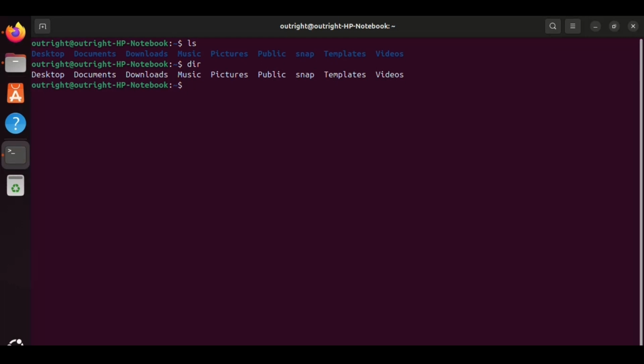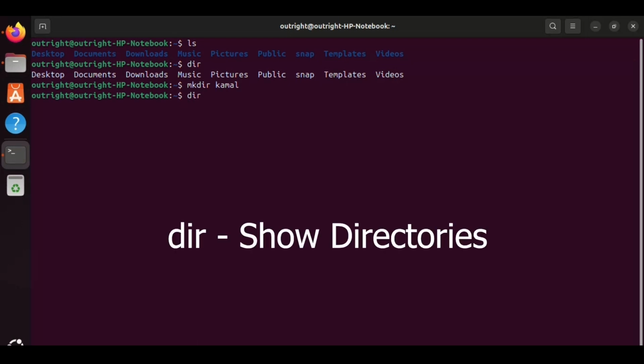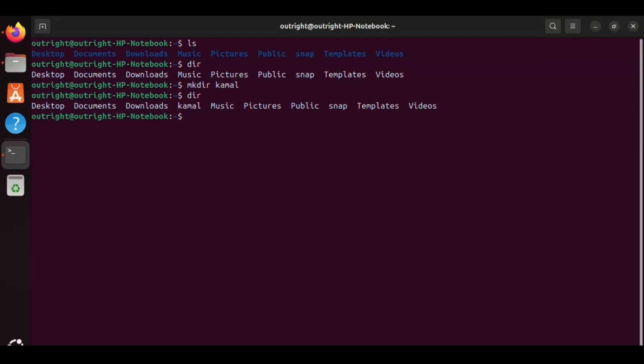Now let's create a directory using the mkdir command. We have just created a directory called Kamal. You can verify its existence by running the ls command again. Here the dir command is used to show directories. There it is in all its glory.